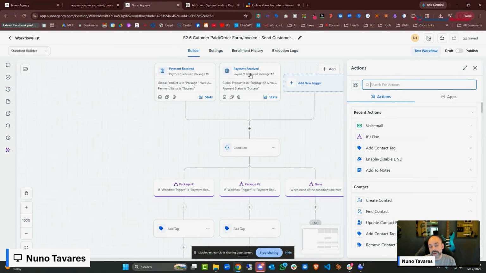Whenever you receive a payment regarding any of those products that you created, this automation will launch. That's what a global product is. A global product is basically a product that can exist everywhere that you can go in and basically do other things with. And that's why it makes it so powerful, right?